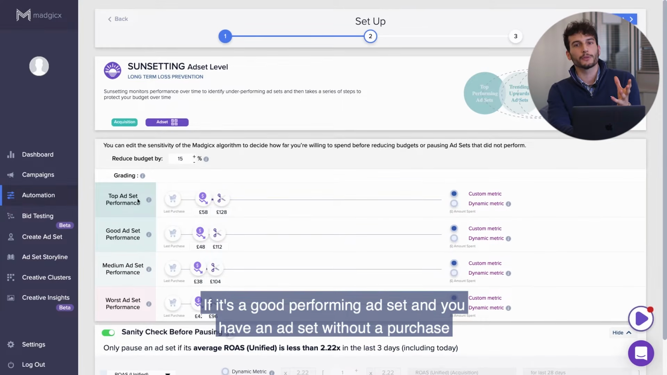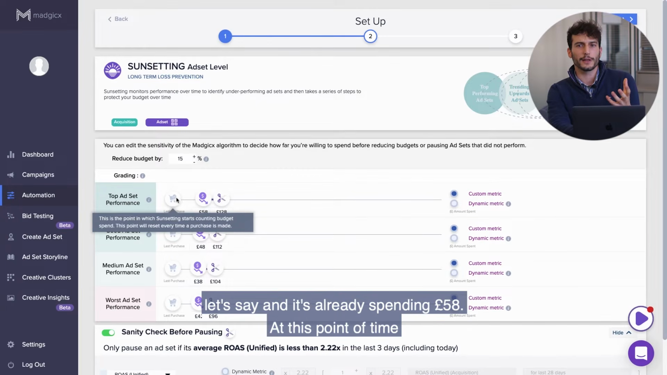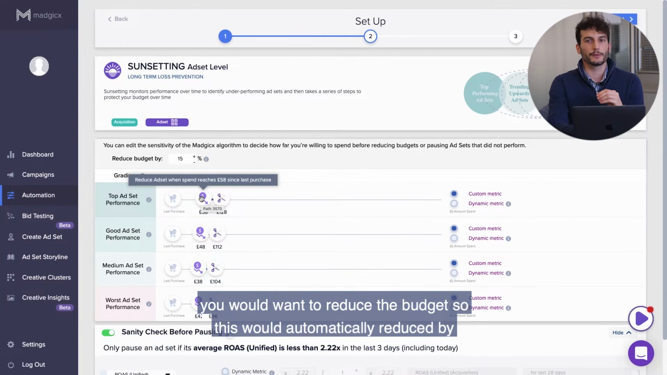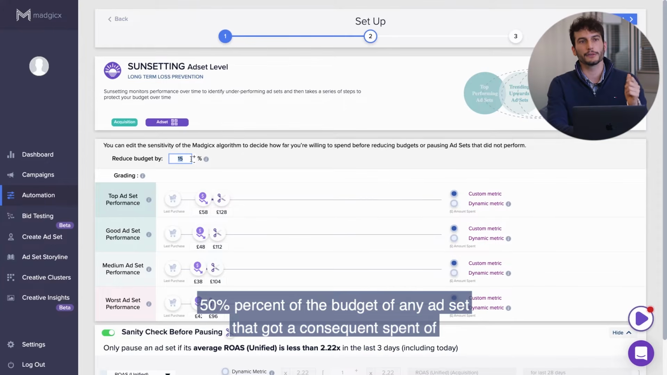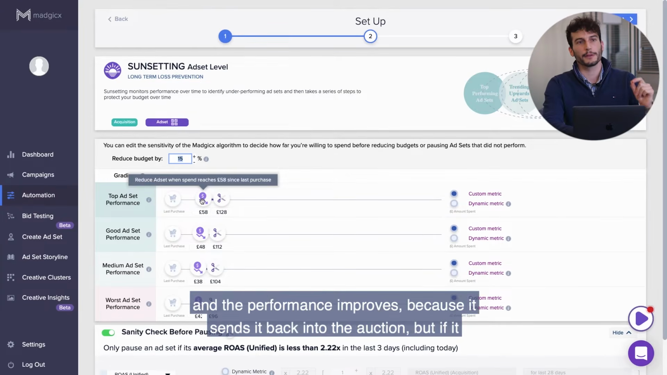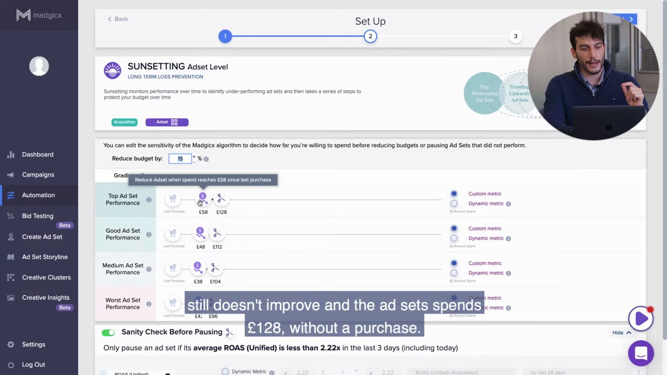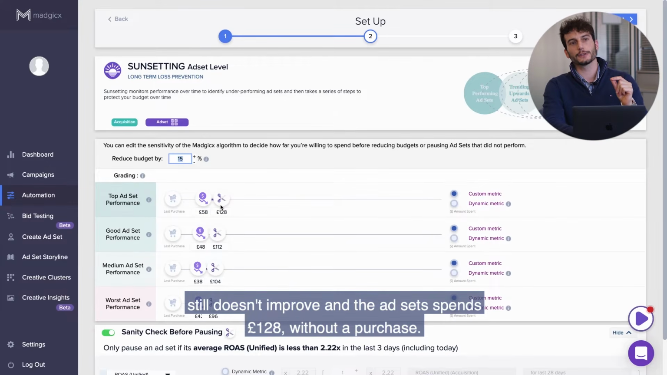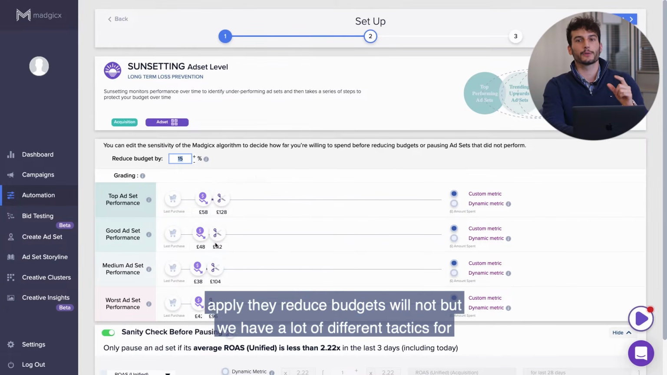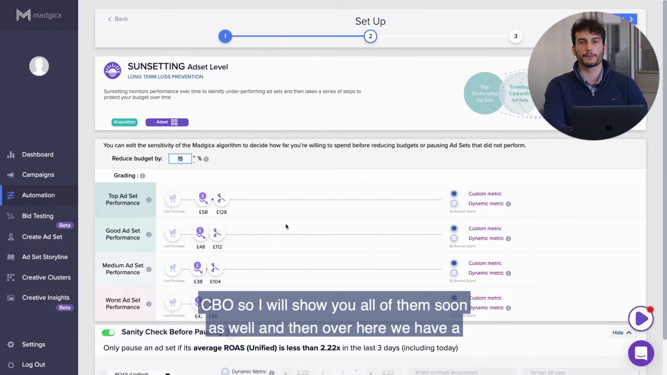If it's a good performing ad set, and you have an ad set without a purchase, let's say, and it's already spending £58, at this point of time, you would want to reduce the budget. So this will automatically reduce by 50% the budget of any ad set that got a consecutive spend of £58 without a purchase. This usually solves the problem and the performance improves because it sends it back into the auction. But if it still doesn't improve and the ad set spends £128 without a purchase, it will be shut down for good. Okay, if you use it inside a CBO, these ones will still apply. The reduced budgets will not, but we have a lot of different tactics for CBO, so I will show you all of them soon as well.